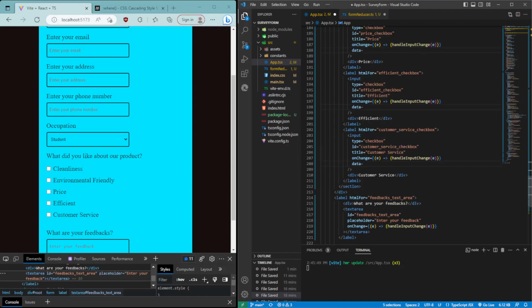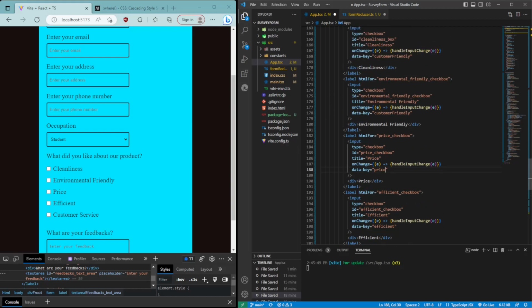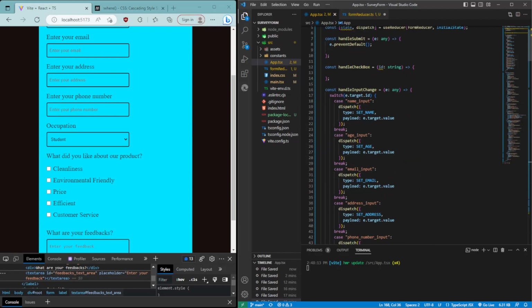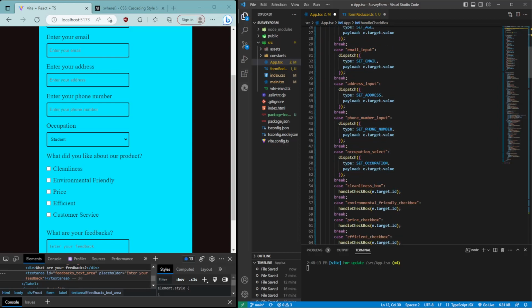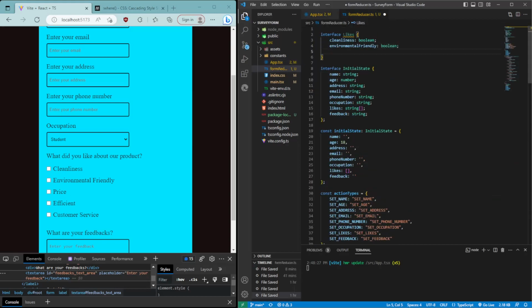We'll have data value, I guess you can say, data key equals to, let's have the youngest one, customer friendly. This one will be efficient. This one will be environmental friendly, and this one. Then we will pass on the key, should be a string, and change all of this into the e.target.dataset.key. There we go. Then pretty much just have it in.